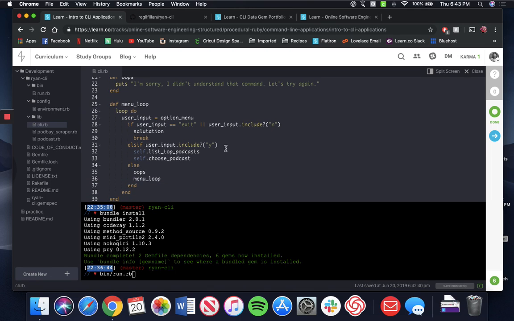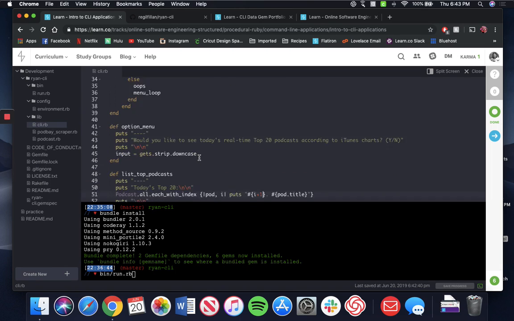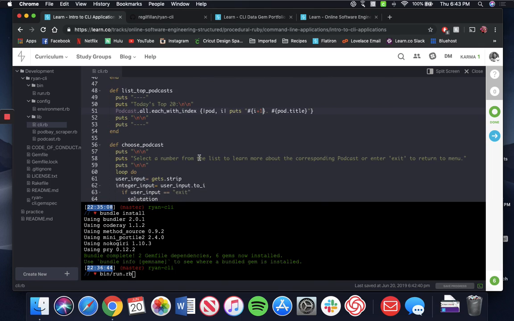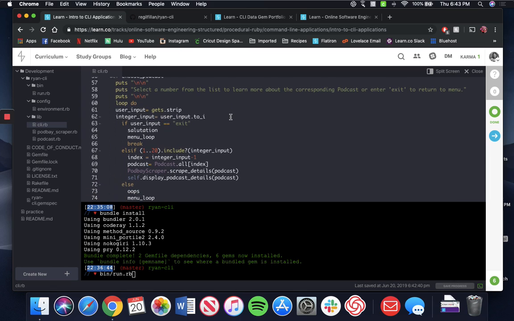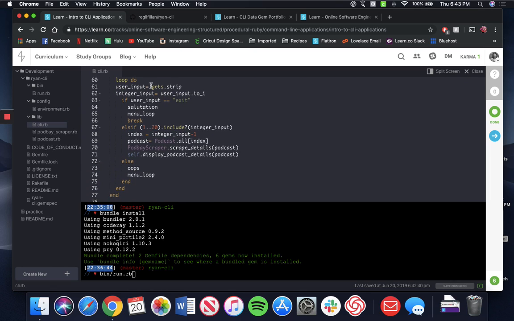And then we're going to go to the choose podcast method, which is here. It asks them to select a number from the list to learn more about the corresponding podcasts, or enter exit to return to the menu. And we start a loop where we get the user's input, and we also set a variable integer input so that we can make the user input into an integer where we need it.